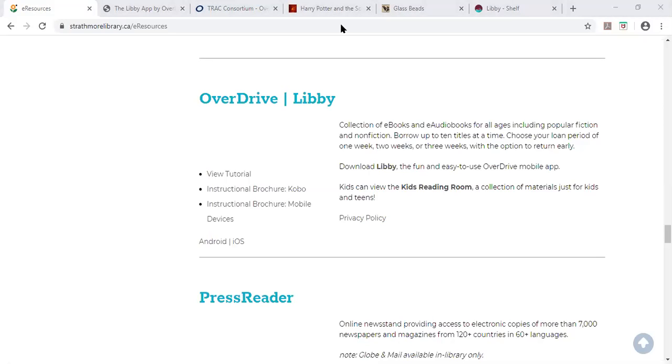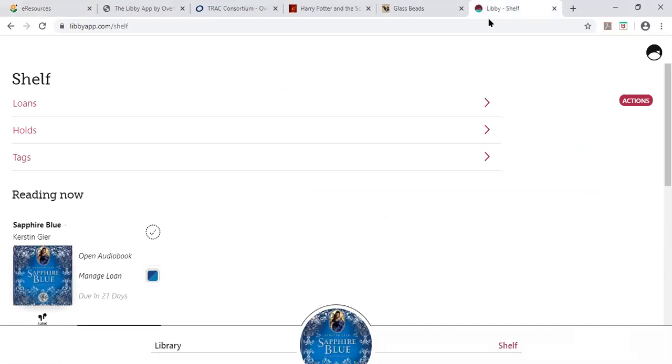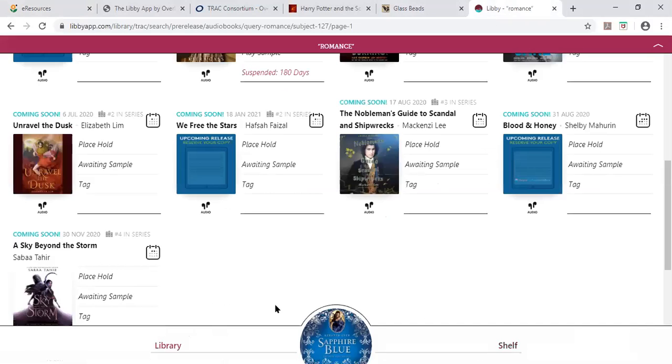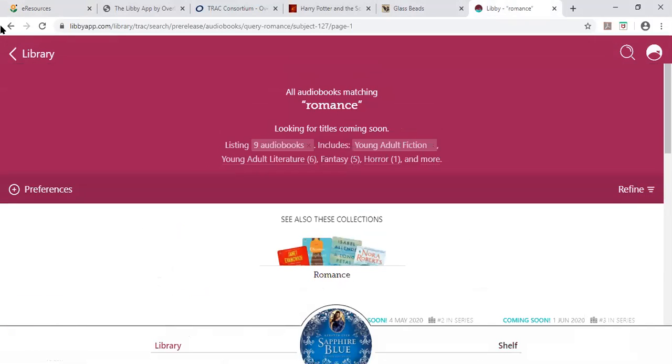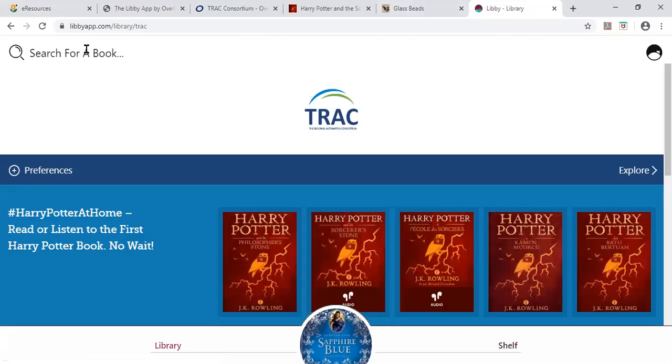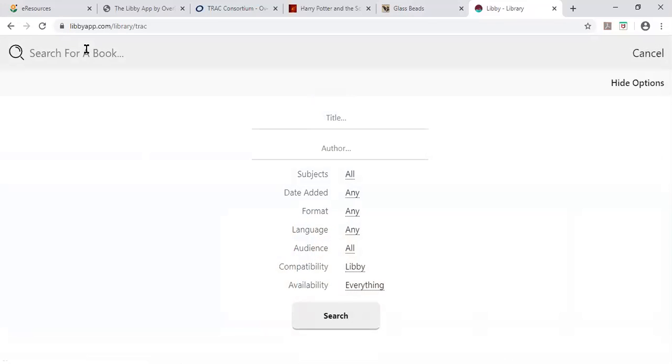All right, so Michelle has asked us, how do you find an audio French book? So I'm going to go back to Libby here, and we're going to go to the library. We're going to start a new search. So if I want an audiobook, I'm just going to type in another search. So I'm going to type in funny.